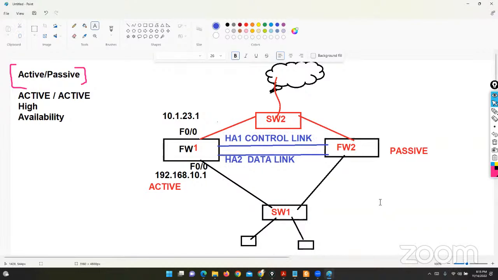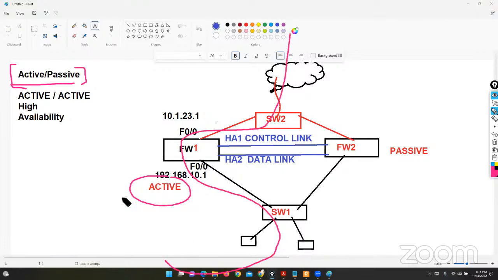I will discuss everything in detail later. Right now, I'm giving you the basic idea. What we have in active passive scenario: one device is acting as an active and the second firewall is acting as a passive or standby. All the traffic is traveling via the active device because it's called the forwarding firewall box.